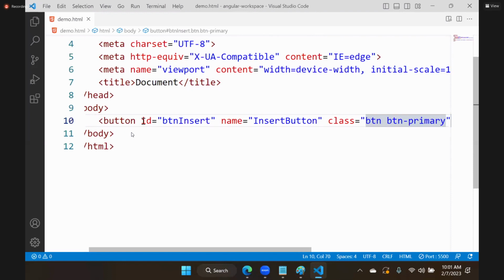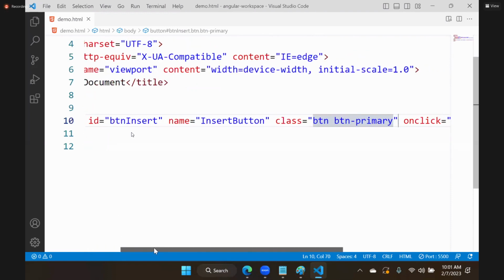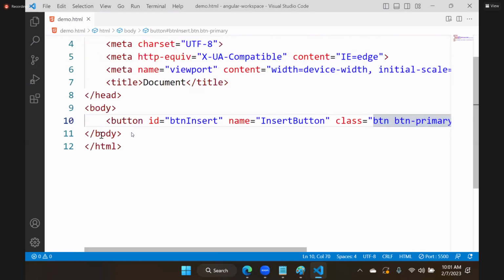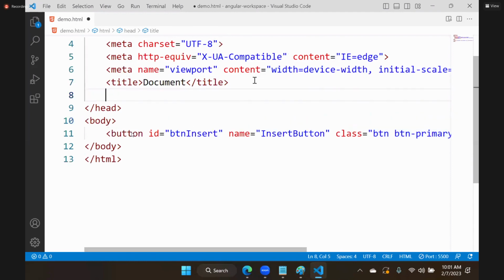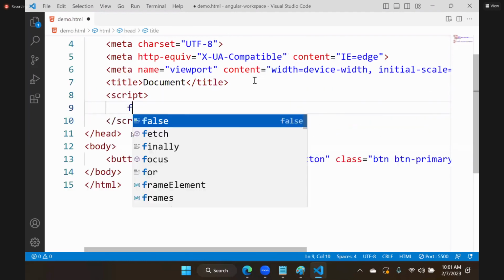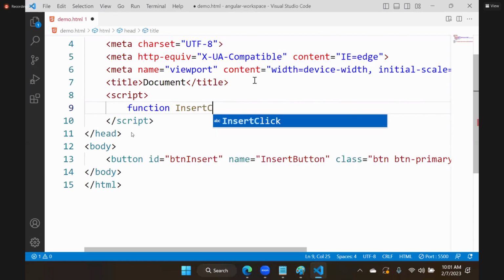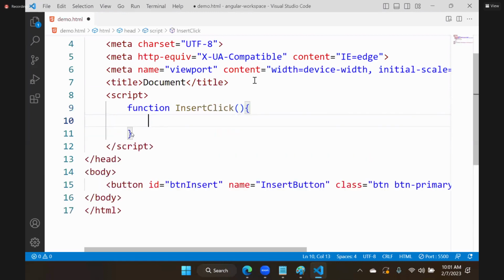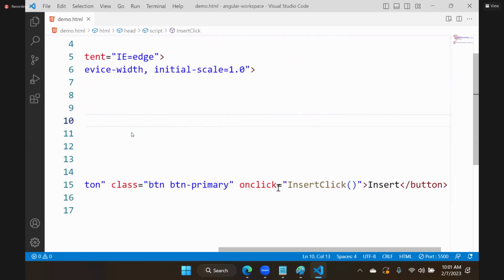Primary like this. These are all button related details. Now I am writing a script. I am writing a function. What is it? Insert click. Now what happens? Now this event is pointing towards that insert click.